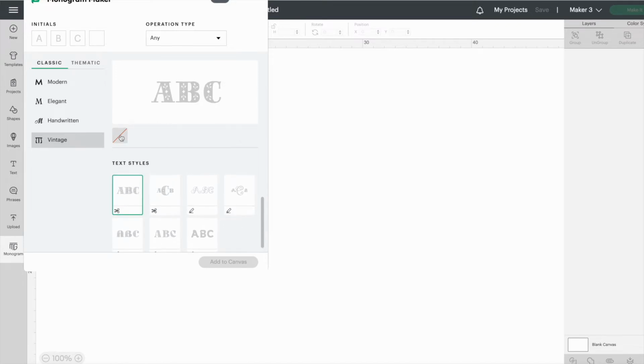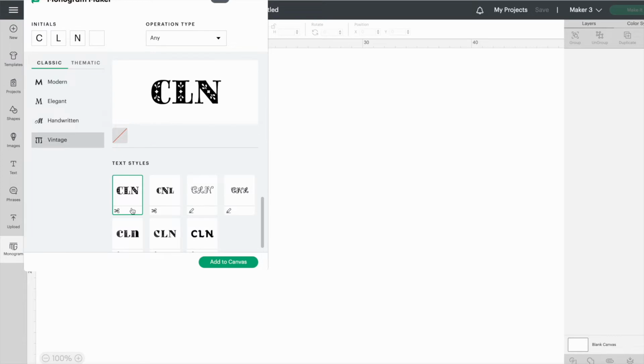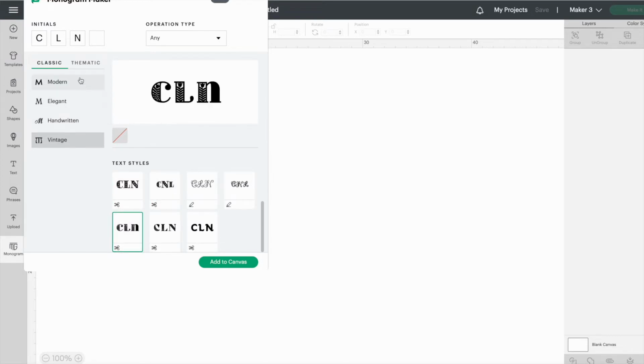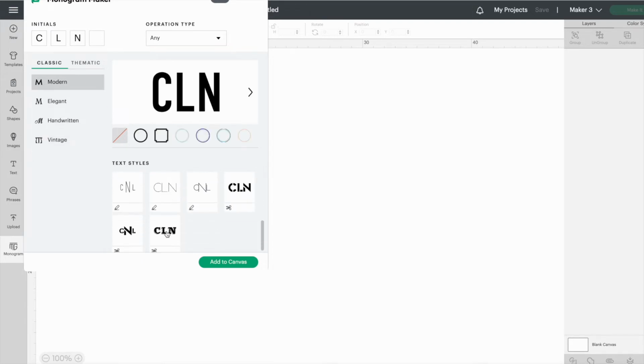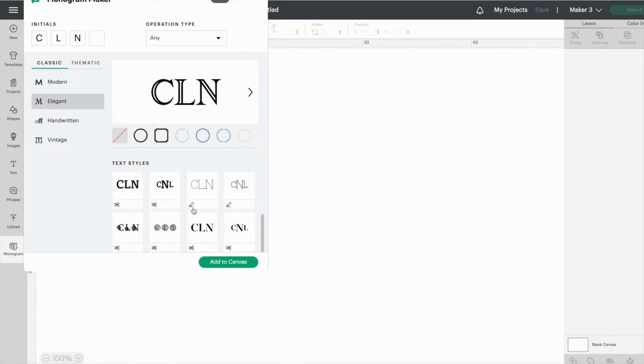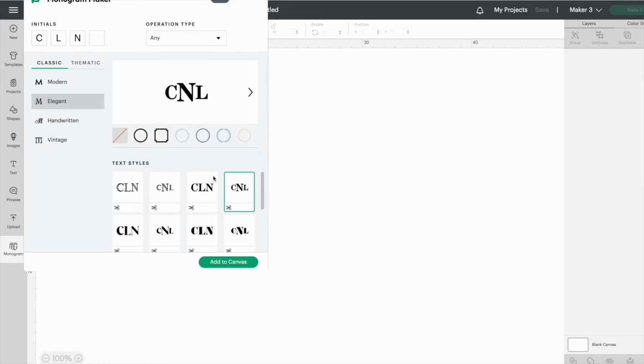Then up at the top here, where the grayed out letters are, put in your initials. Now you can click on different styles and see exactly what they will look like with your initials. It's fun to go through and pick your favorites. I'll show you a few here. On certain text styles, you also have the option of adding a border. If you find a style that you like, but you don't like the color, don't worry, I'll show you how to fix that in a minute.